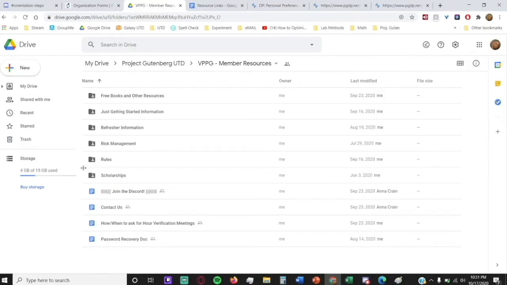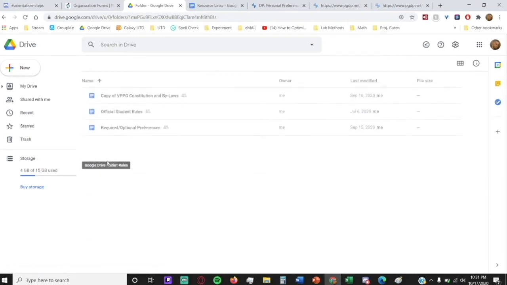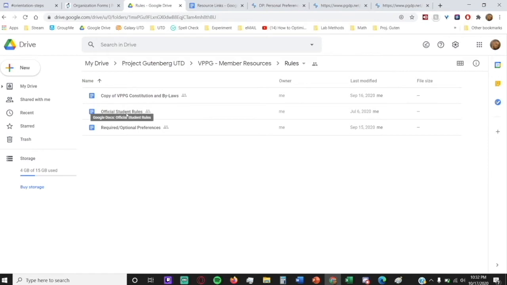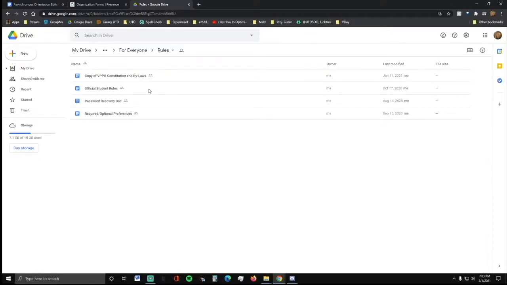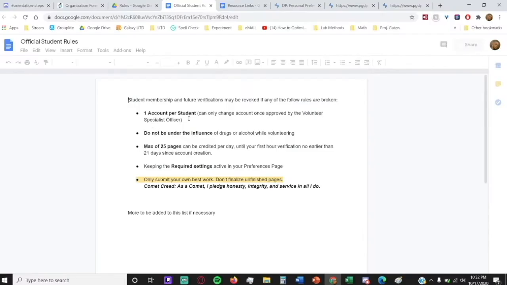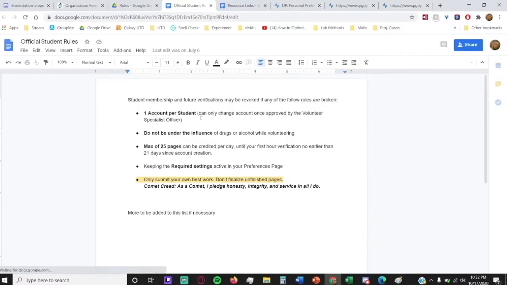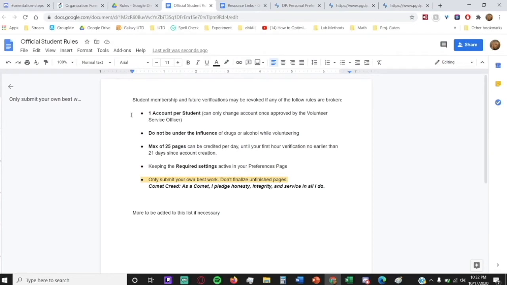On the Google Drive, there is a folder for the rules. These rules include a copy of the Constitution and bylaws which the organization holds itself by. There are official student rules that all of the proofreaders should abide by, as well as a recap of the required and optional preferences. In the official student rules, remember only one account per student. In the form, we take your account and attach this to your net ID. If you ever need to change your account, please let our volunteer service officer know so that we can verify your account up until that point and switch your account information to your new account afterwards.